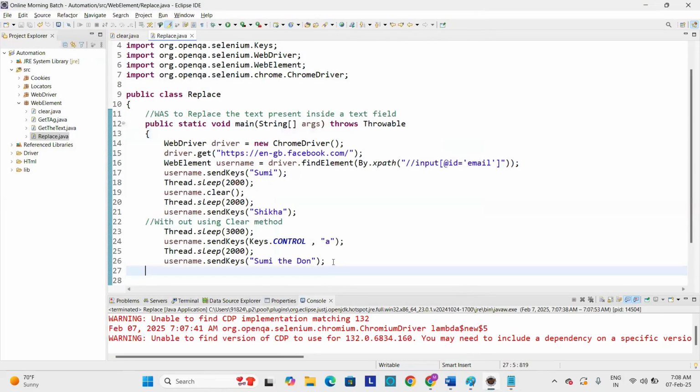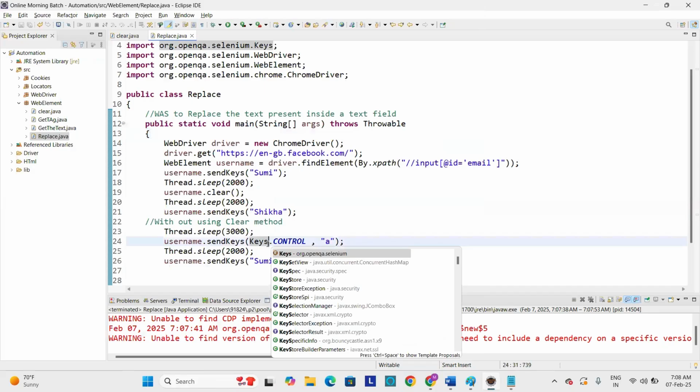Can you explain a little bit how you did that, keys dot control? What is this A doing over here? Okay, I'll explain. Sorry, that is my fault. I forgot to explain. Okay, what is this keys?